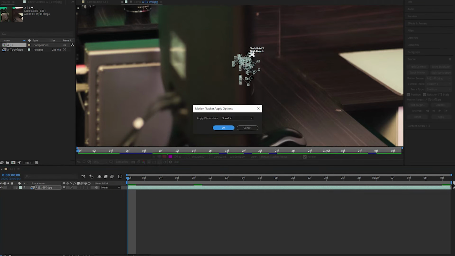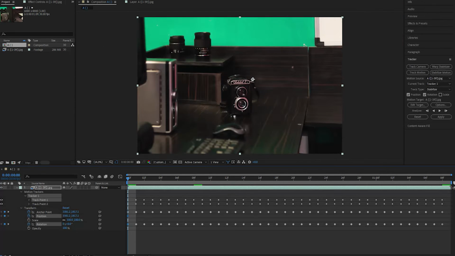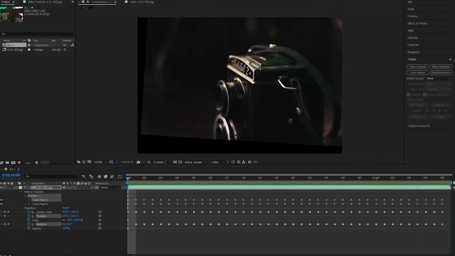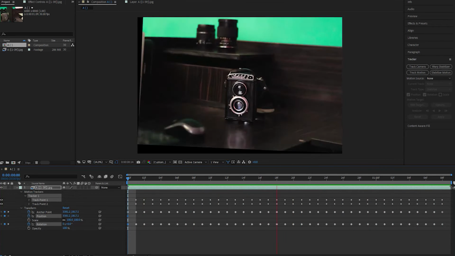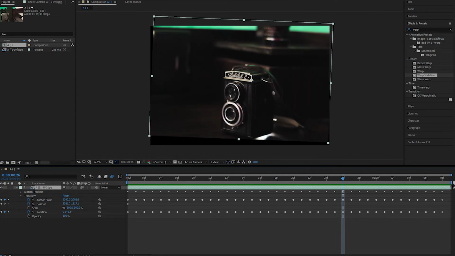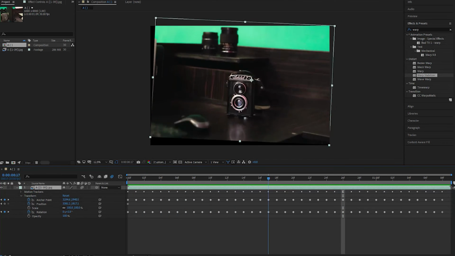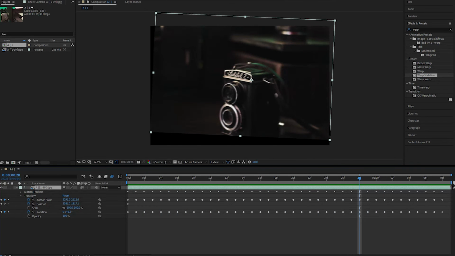Okay, we hit apply, X and Y. Okay, we're gonna play it out. Yeah, that is much smoother. And you can add motion blur. You can hit that 2 circles to add a motion blur. It is more interesting, especially for hyperlapse.